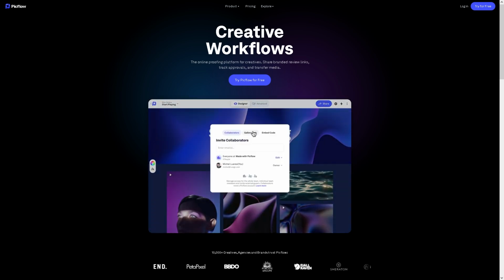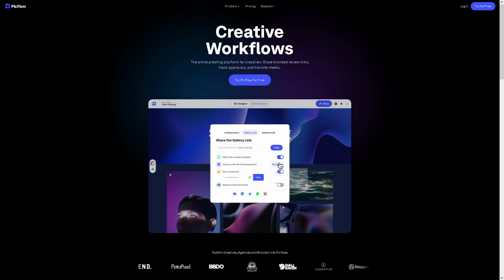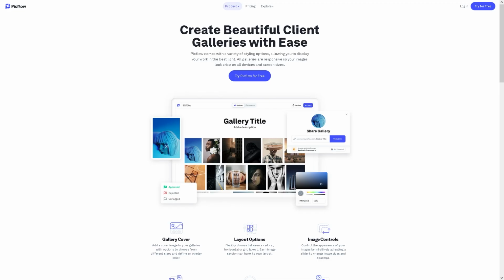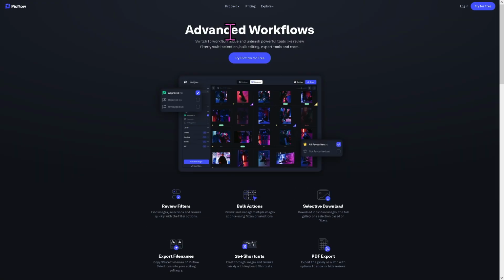It allows photographers, videographers, designers, and teams to have a gallery designer. This is a visual customization area for your galleries. It keeps your galleries consistent with your brand and improves the client experience. Of course, you also have the workflow. This is an automation tool that streamlines your delivery process. It reduces manual follow-ups and keeps your client communication organized.